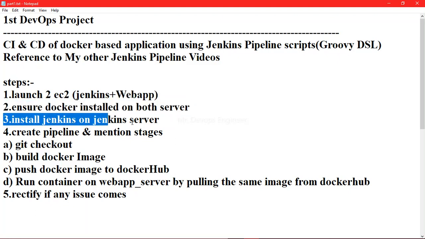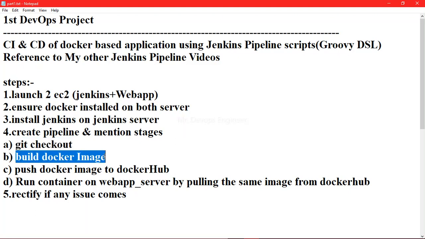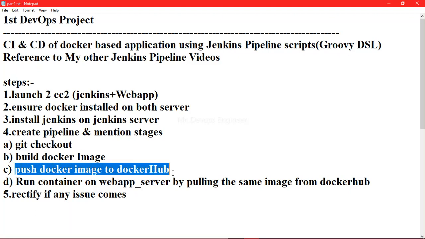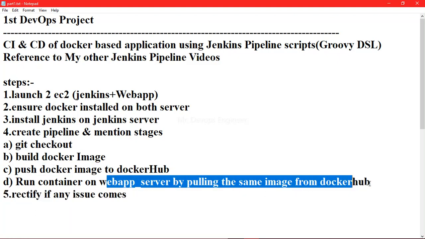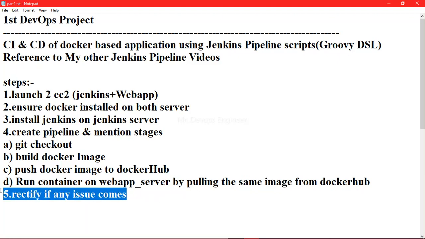Going forward to the third point, install Jenkins on the Jenkins server, and fourth is create pipelines and mention the stages. So git checkout has to be done from GitHub. Jenkins will pull all the code of the repo. We will build the Docker image. We will push the image to Dockerhub and run a container on the web app server by pulling the same image from Dockerhub. Same image in the sense the latest image. So let's go. If we face any issues, we will try to resolve them in the same video.